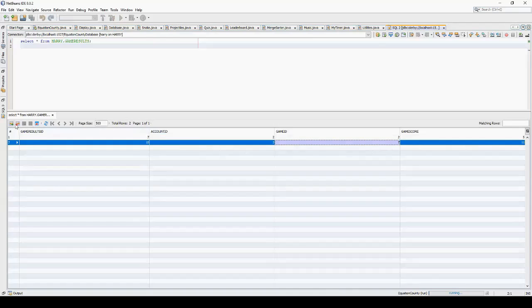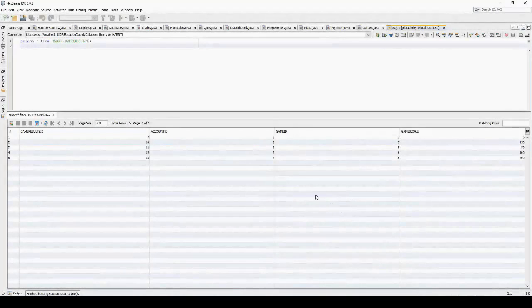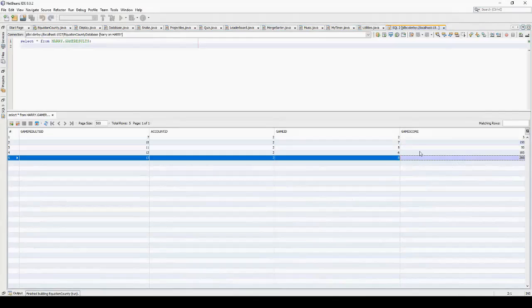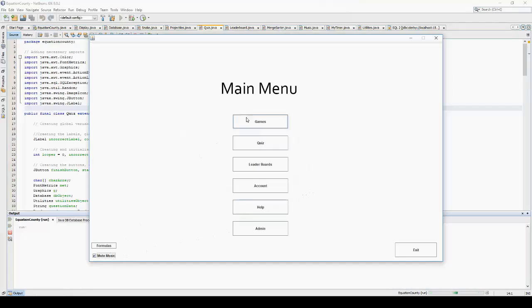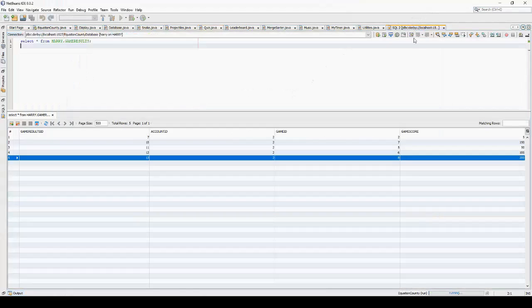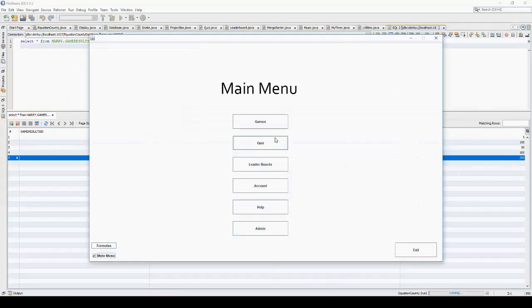If I now add some rows and high scores, as you can see I have added high scores for this account in all of the Projectiles games. If I now reload the application and log in under Tester, I should now have characters corresponding to the high scores that I've inputted into the game results.